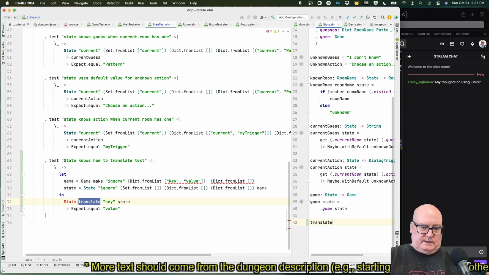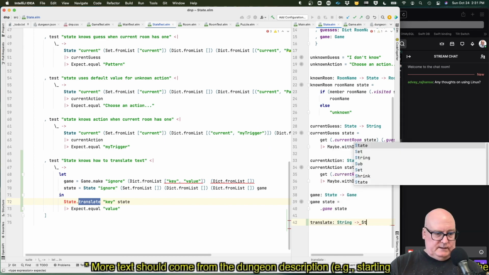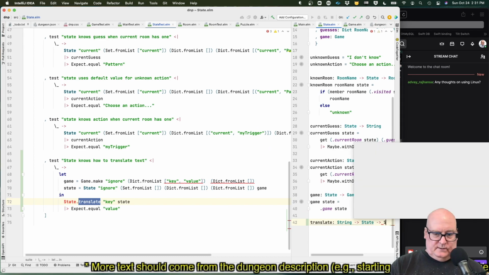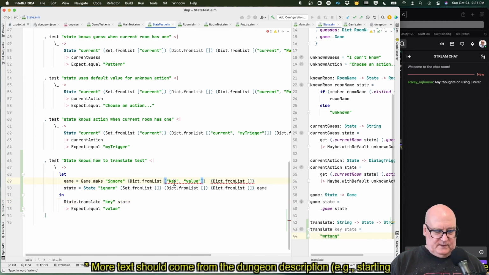Okay, so translate goes from a key and a state to another value. Okay, and translate key state equals. All right. Again, we'll start with something wrong. Okay, what is the problem here? Is this going to be pairs?